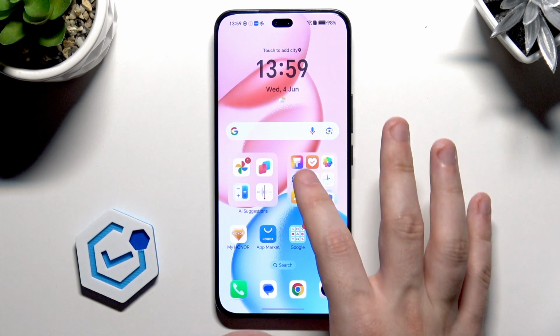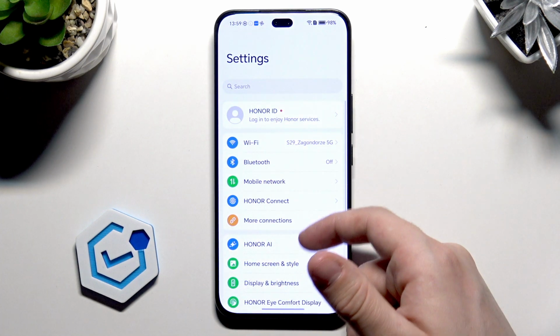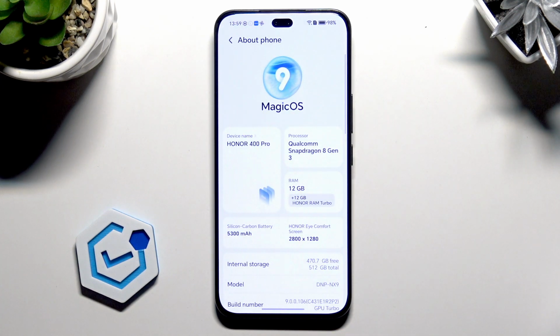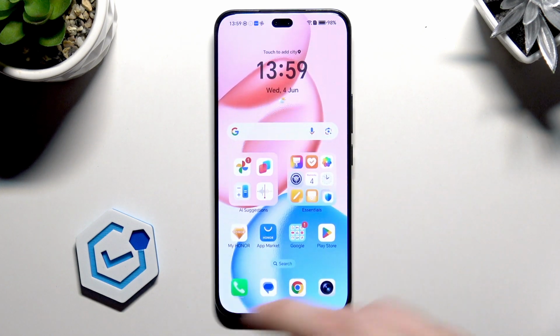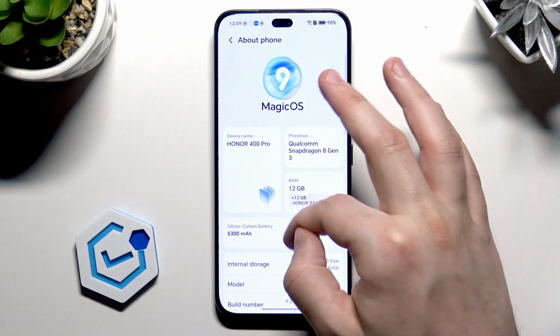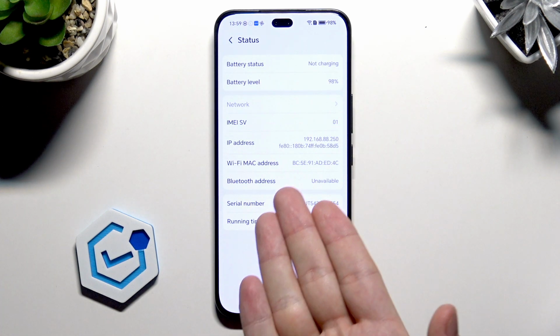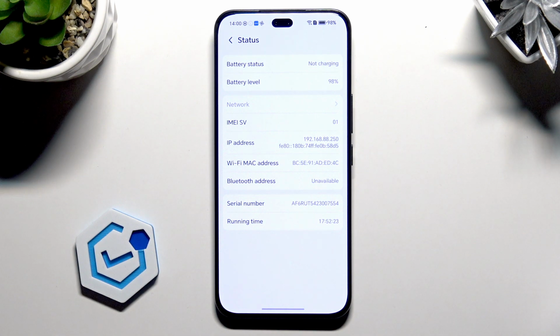To do it we need to open up the settings. Once we are here we need to simply scroll down into the bottom until we find the About Phone options. Now scroll down and find the status, and in here as you can see we have the Wi-Fi MAC address. Okay, so simply now remember this address, and now let's get into the IMEI.info page.